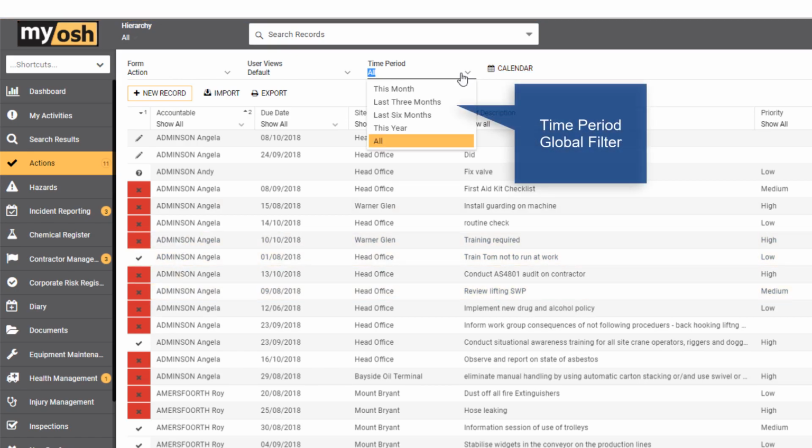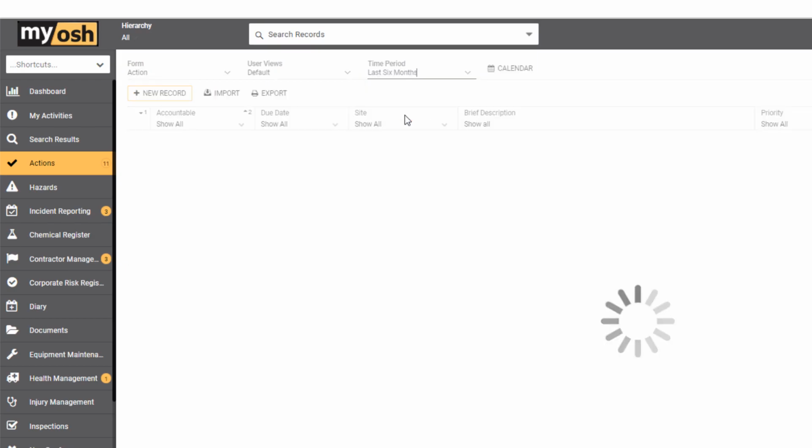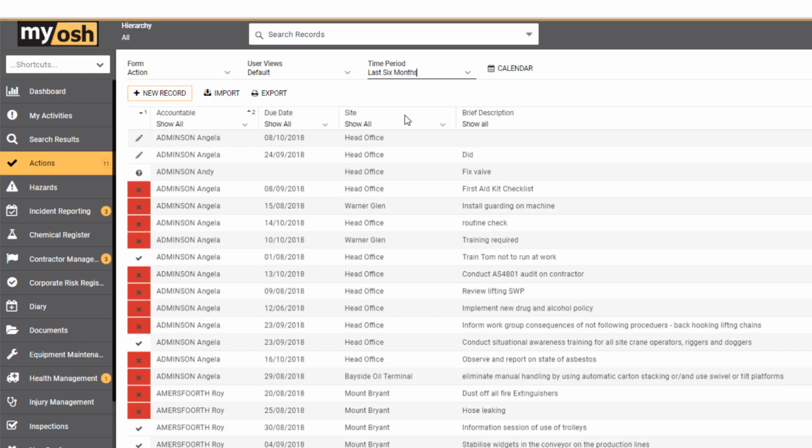Time period is just another way of putting in a global filter so that you don't have to worry about putting in a filter on a particular column. So if you only want to see what's been going on for the last 6 months, you can say, show me just what's going on for the last 6 months. But again, you have to bear in mind that if you leave that there and someone asks you about an incident or an action or something else that occurred 7 months ago, if you start looking for it, you're not going to find it. So be careful when you use these filters.